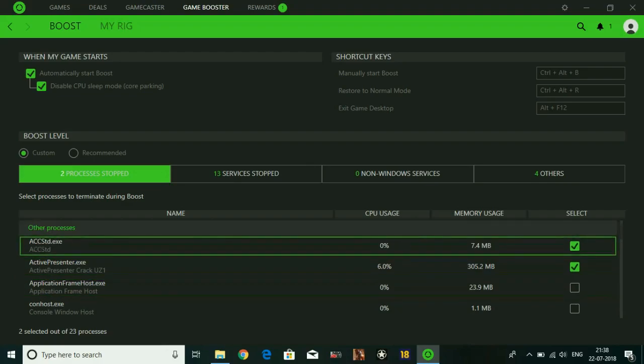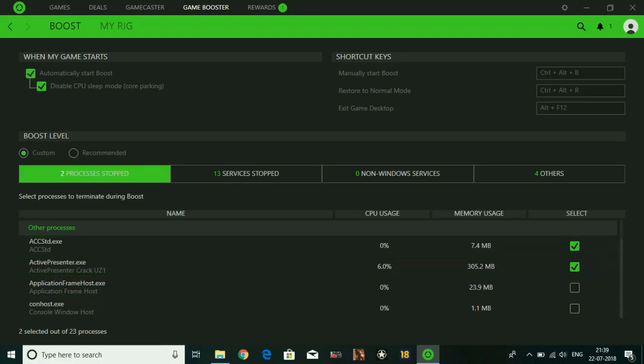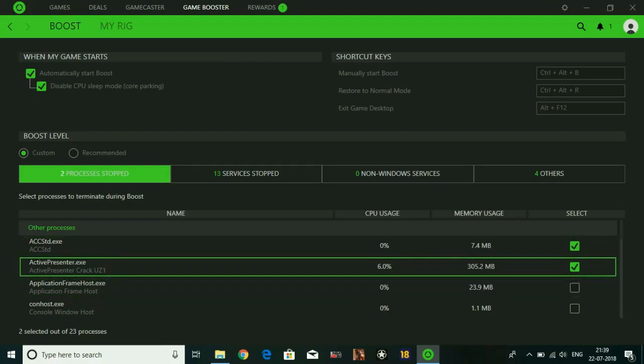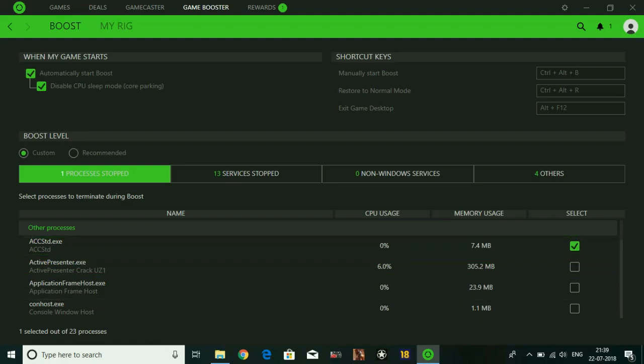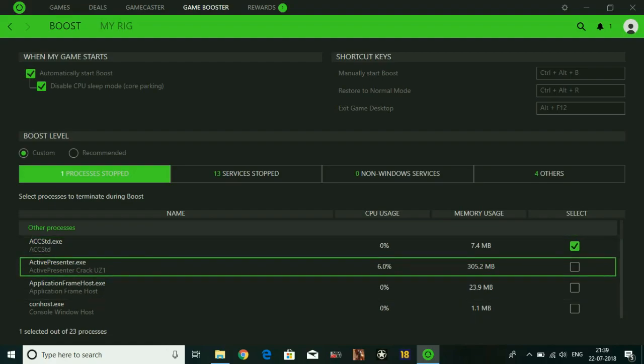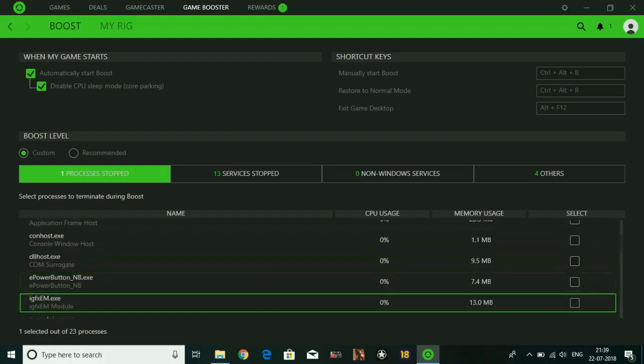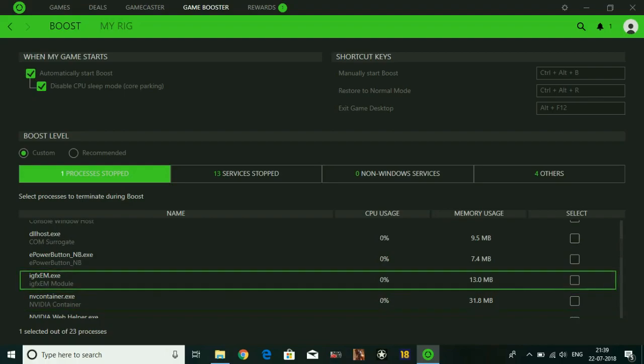I've selected accstd.exe, which is for all users having an Acer laptop. If you have a Vaio laptop, you will have something named Vaio. You can stop all those apps related to your PC. I will also click Active Presenter, but I'm unticking it for right now, because it's my video recorder, so once I run the game, my video recording would be stopped. Now I'll scroll down, and here I'm getting IGFX EM module. Tick this also.